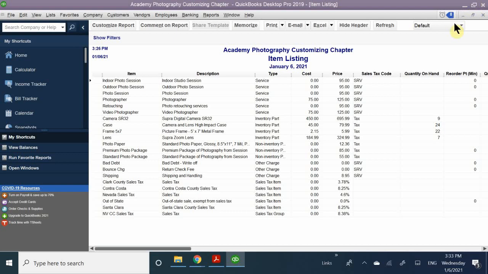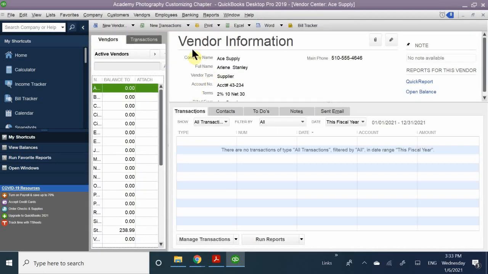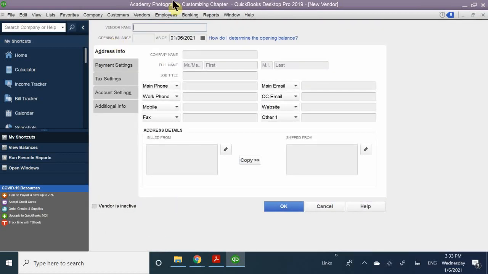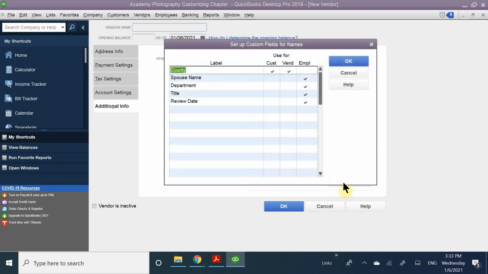So I'm going to go ahead and close all my windows so then I can talk about this. I'm going to go to my vendors, okay? And I'm going to set them up, so I'm going to click a new vendor. Now what's going to happen is once I get to this window, you're going to have this little section called additional information. Under this additional information, you're going to see that there are custom fields right here. For now, my custom field is I wanted to enter in what county they belong to. So I'm going to click define custom fields.